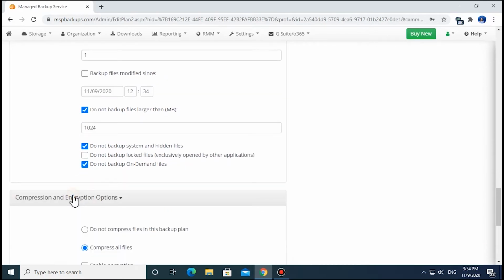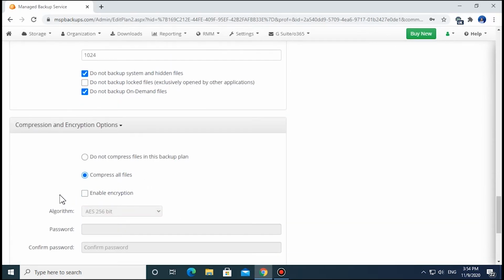On this tab, you can choose whether to compress and encrypt files in your backup in order to reduce the upload time, decrease storage space, and protect your backup contents. MSP360 Managed Backup Service supports AES encryption with key sizes of 128, 192, and 256 bits.